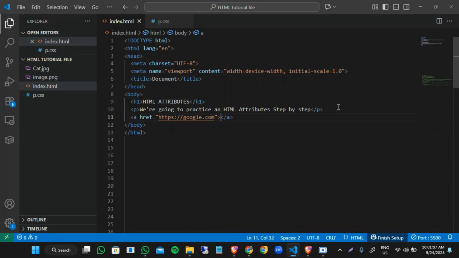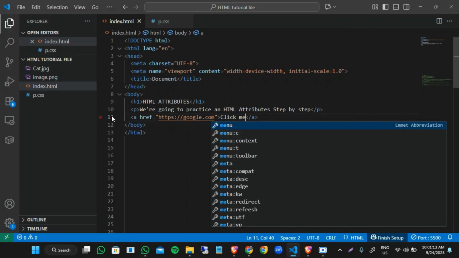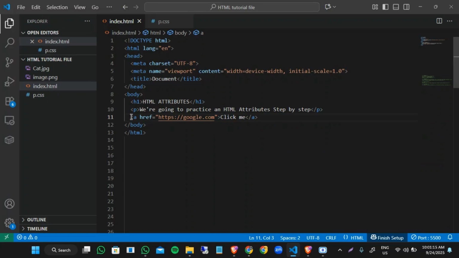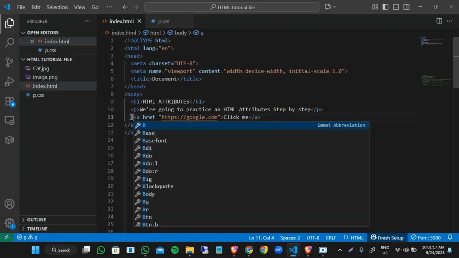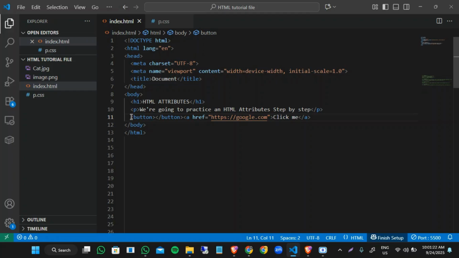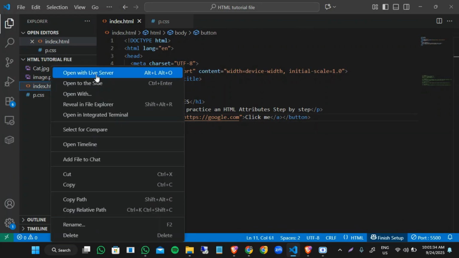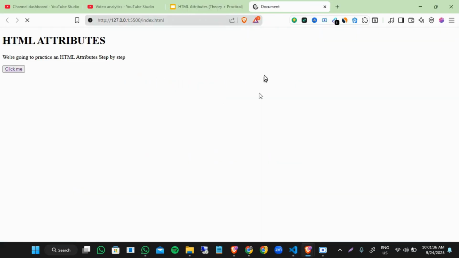So now if I click on, let me just say, click me. Or don't worry guys, let me just add a button here. I will add a button. Okay, I'm going to close it, let me close it here. Yes, it has been closed. So now let me open this in a new tab in my browser.